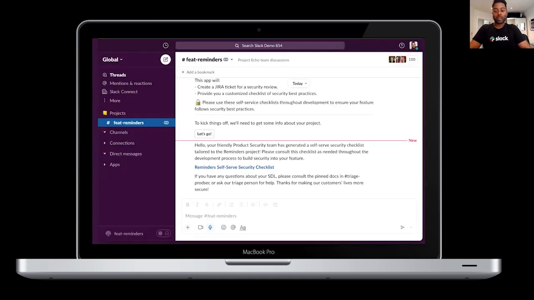Once that's done, a couple of things happen. Firstly, a Jira ticket is created and assigned to the product security team for review. Secondly, a confirmation message is sent to the channel, which includes a link to the customized security checklist, which has been generated for my project. Because the confirmation is sent to channel, the rest of the team are kept up to date.